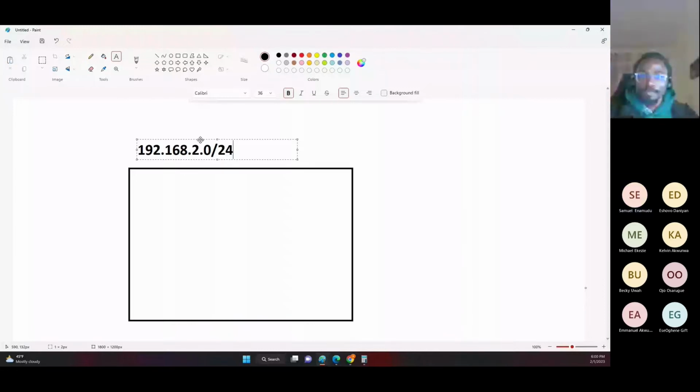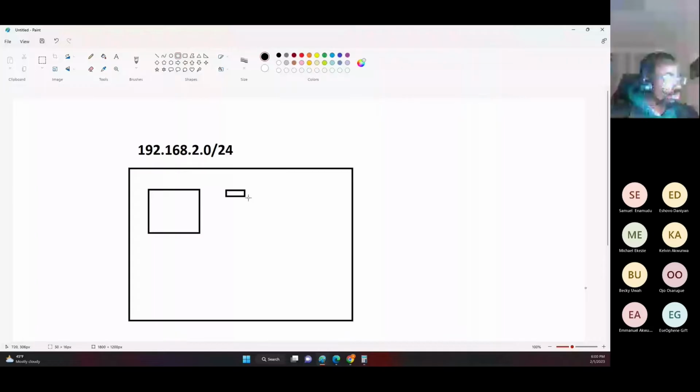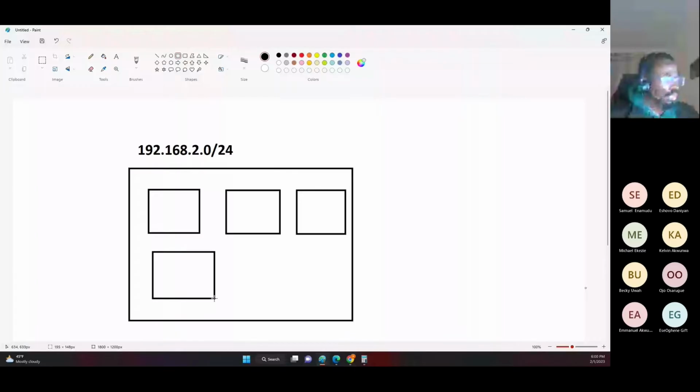Now I want to create 5 subnets, so let me just draw this out. I need 5 subnets. I want to create different networks for these 5 devices, and I want the maximum of 25 devices connected to each of these subnets. Do you have an idea what subnet I would use that will achieve what I want to do?